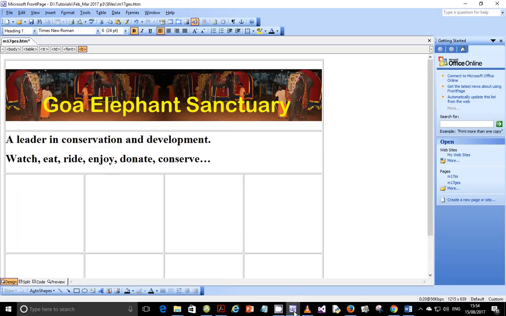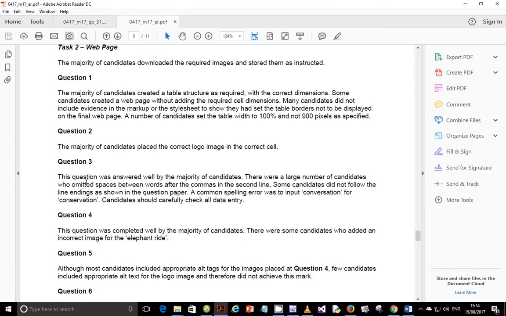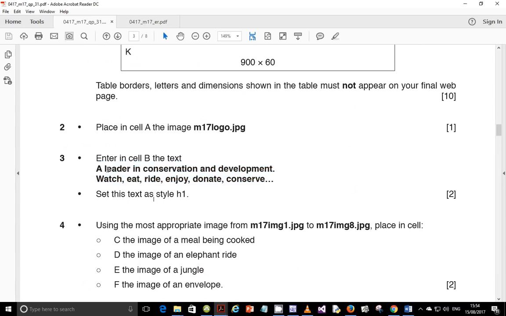Don't get tired of me, I'll be switching between these reports. So part 3 of the question, the examiner report says that this question was answered well by the majority of candidates. There were a large number of candidates who omitted spaces between the words after the commas in the second line. So you guys, you need to be very careful when you type this. You notice that there is a space between the words that are separated by commas here, and you need to put spaces. Don't be in a hurry.